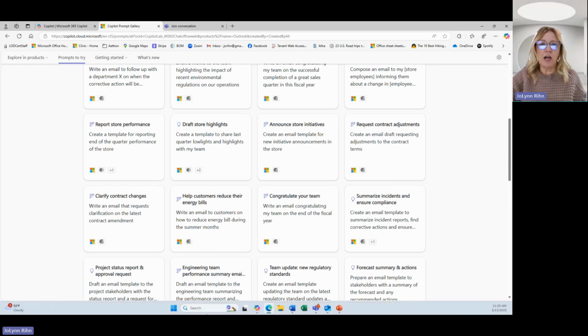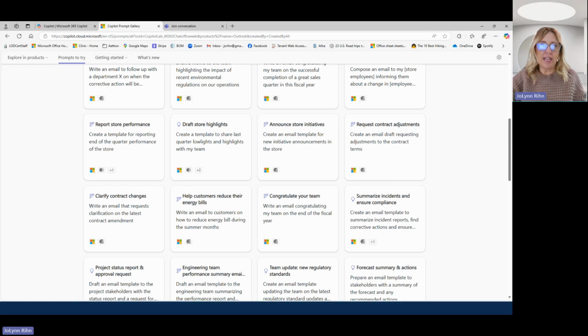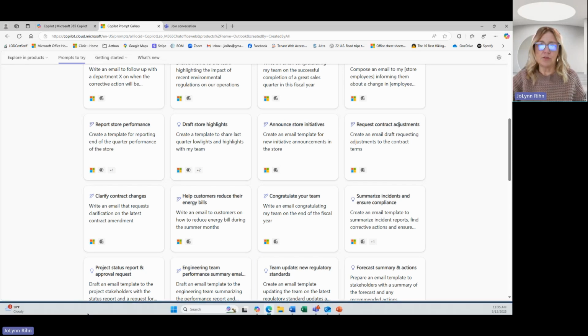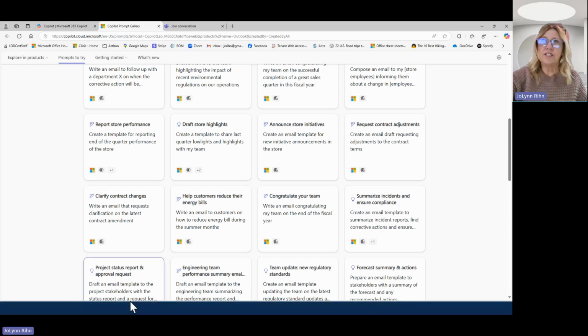So let me jump into Outlook and demonstrate some of these great features that we have available. Oops, lost my mouse there. So I'm going to go into Outlook here. And everybody should be able to see that on my screen here. Oops, why is it not clicking on that? There we go.